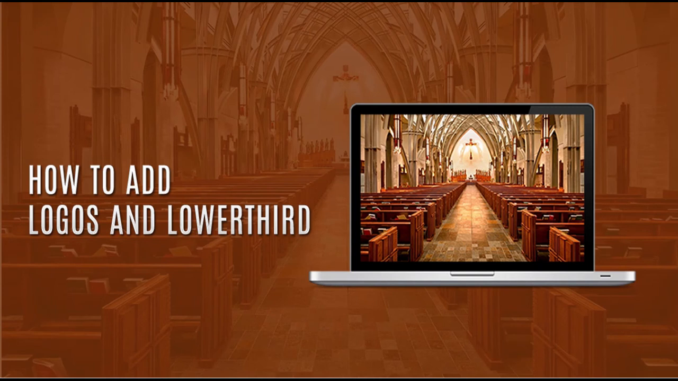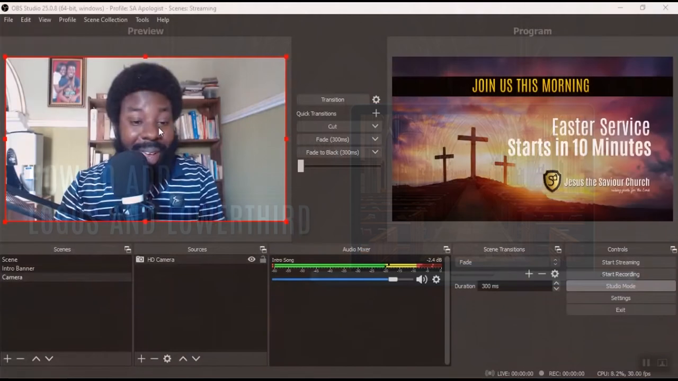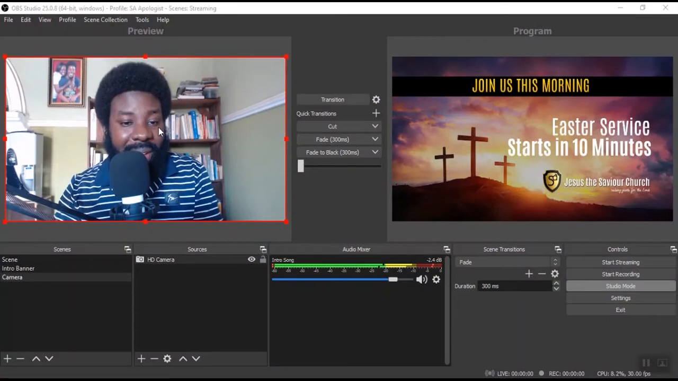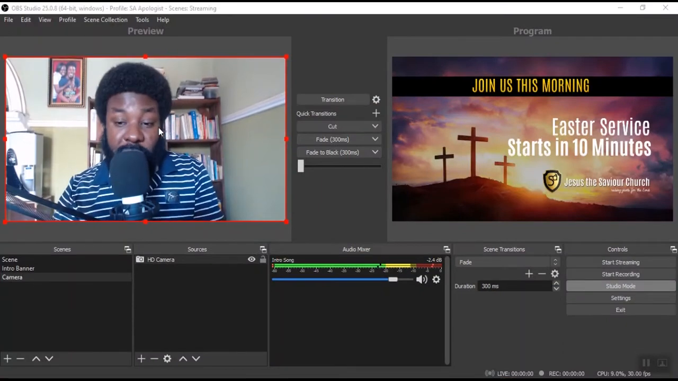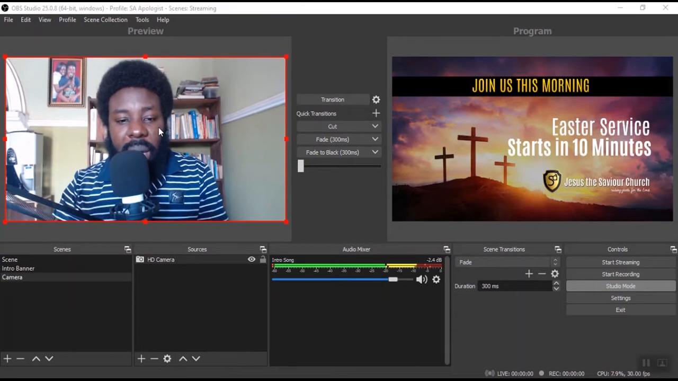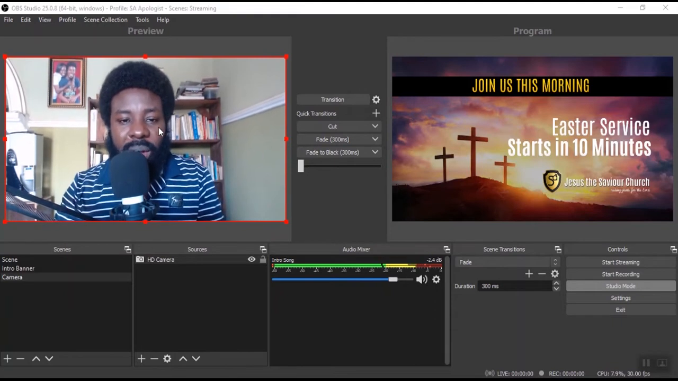As you can see, you can still see my camera here. You can still see my image right here. Okay, so that's good. What I'm going to be showing you right here now is how to add your logo and how to add the lower third.